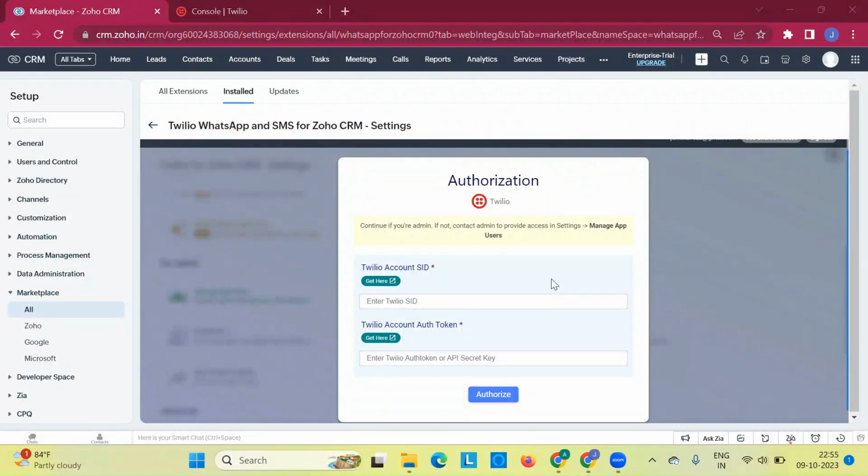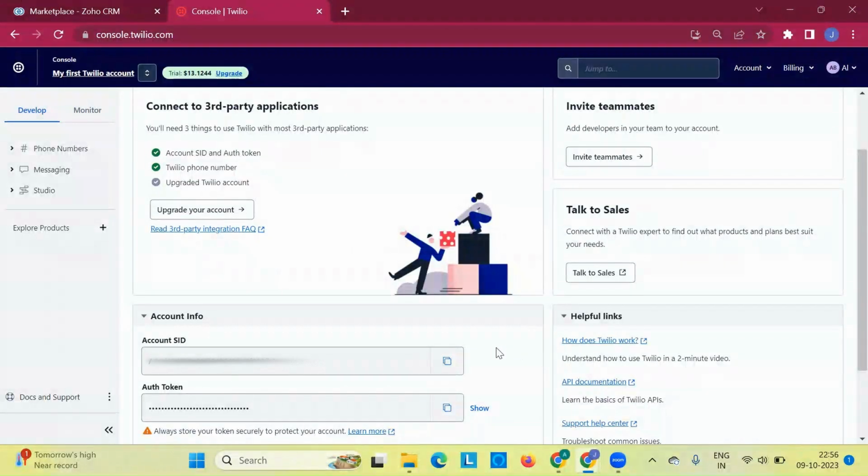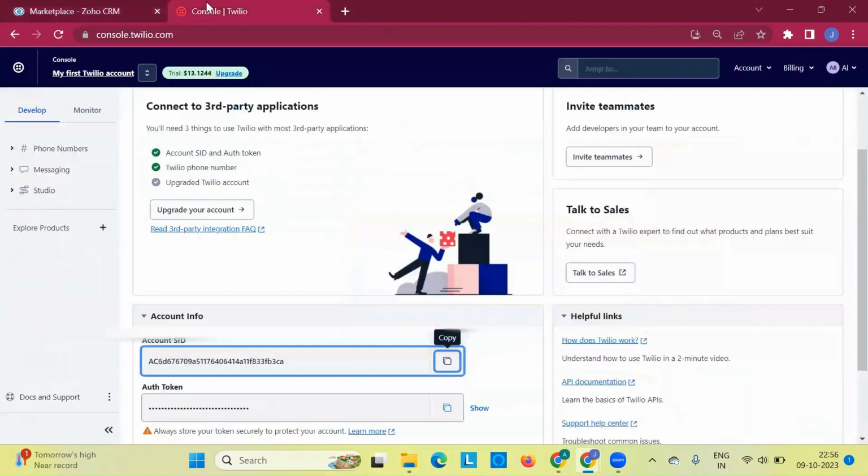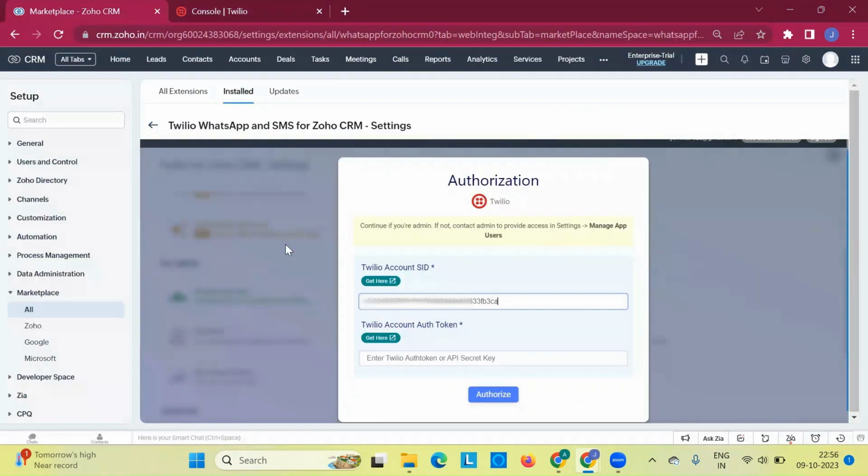We now have to authorize our Twilio account. Click on Get Here to obtain your Twilio account credentials. From the console page, copy the Twilio account SID. Enter it in the space provided. Copy the auth token. Paste it under Twilio account auth token.